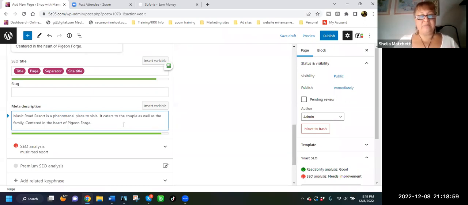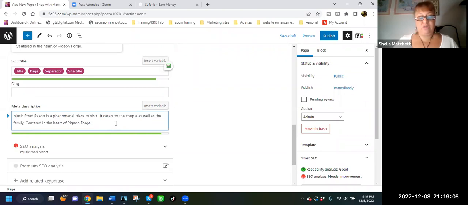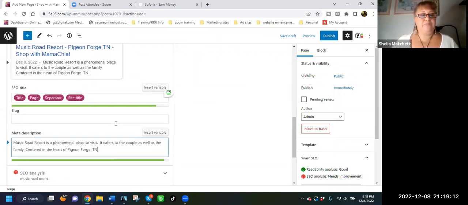And I might come back and update it later, but right now that's what I want to talk about. It caters to the couple as well as to the family, centered in the heart of Pigeon Forge. And I'm going to put Tennessee. There we go. So that's that.